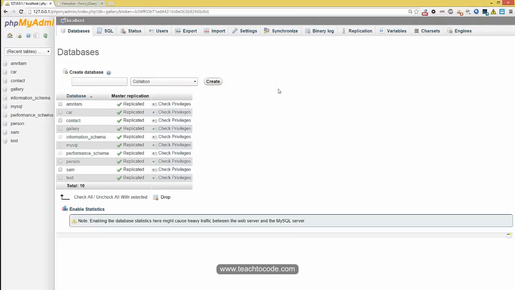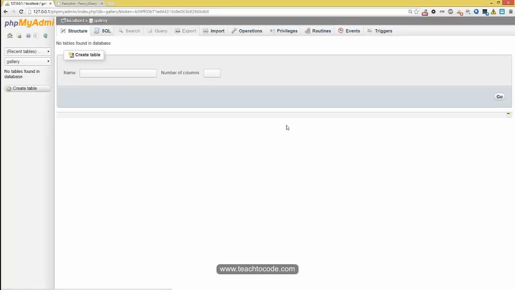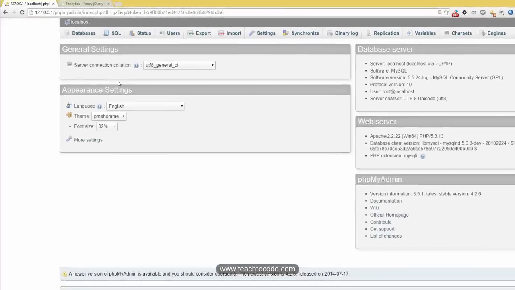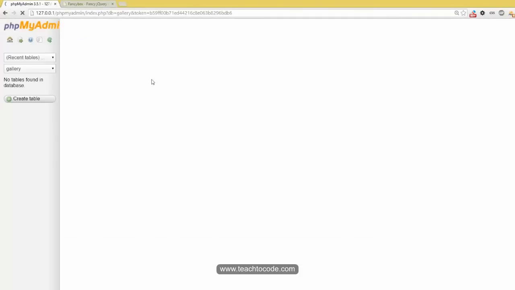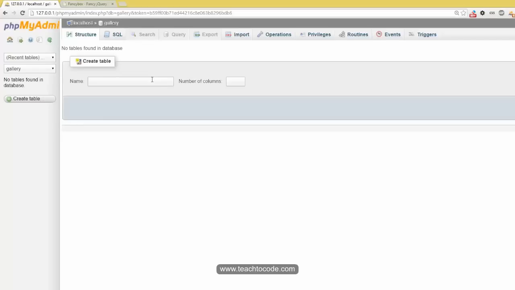I had created the database, and if I press refresh, then I can see my gallery database is created over here. If you want to create the database from phpMyAdmin, you can give the name and click on create, and your database will be created over here. If you want more detail about how to create the tables, how to insert and how to fetch that data from the database and display it in your web page, you can view my tutorial in the below description. You can click over there and view that tutorial.